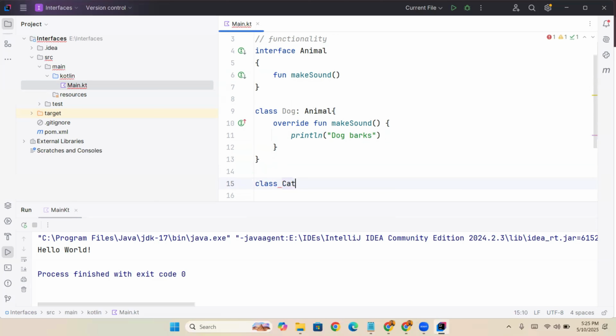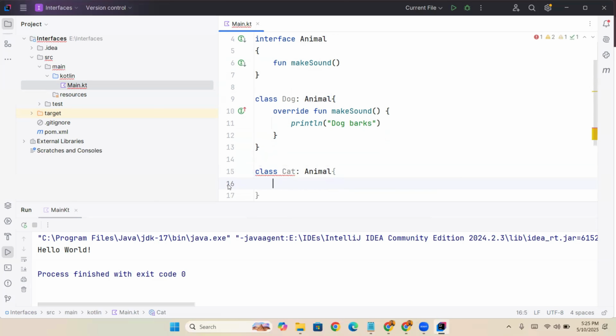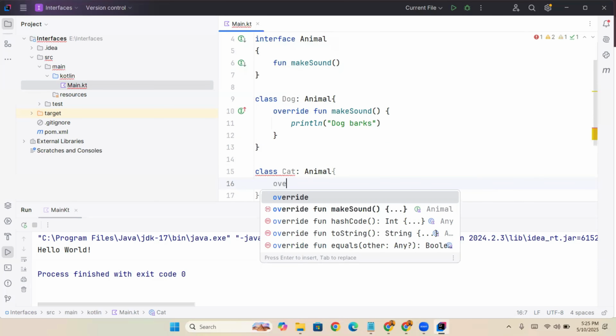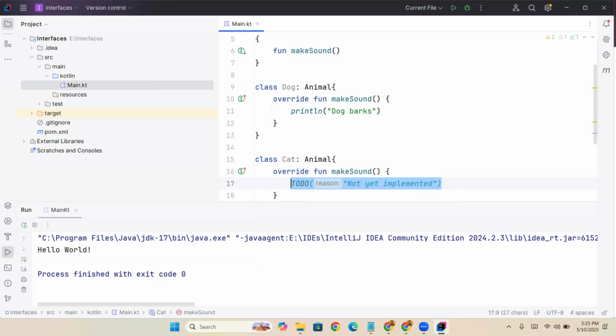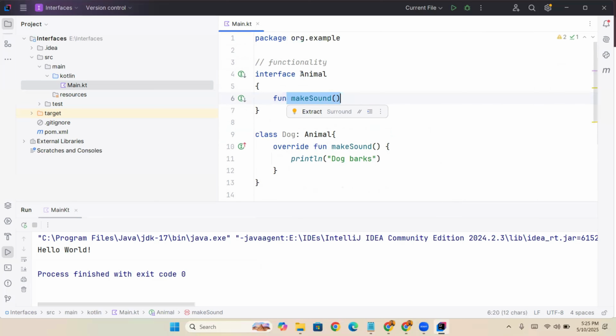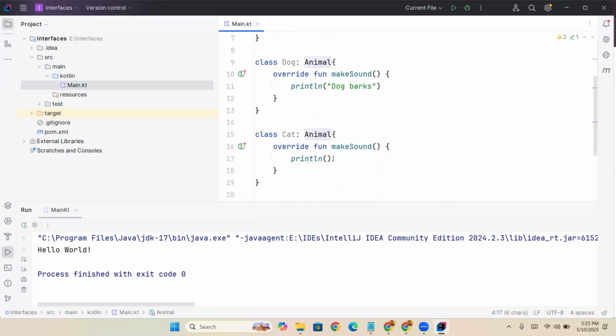So let me create another class, Cat, which is inherited from the Animal interface. And here you can see it is saying that we have to implement the makeSound method. Here you will write the logic of this function, which is just defined in the Animal interface. So let me write a message, suppose the sound of a cat.